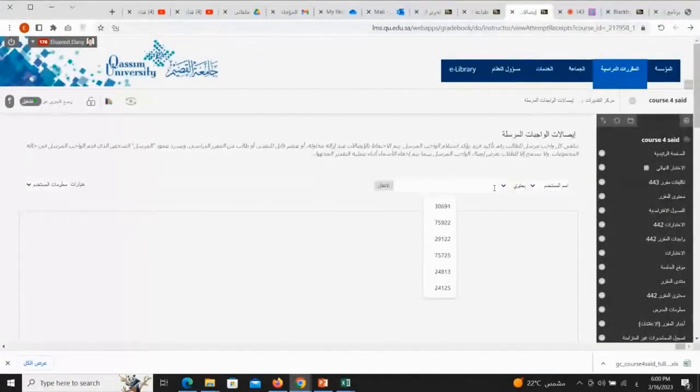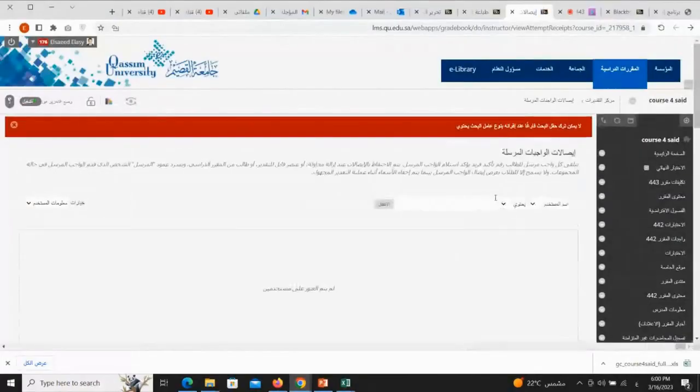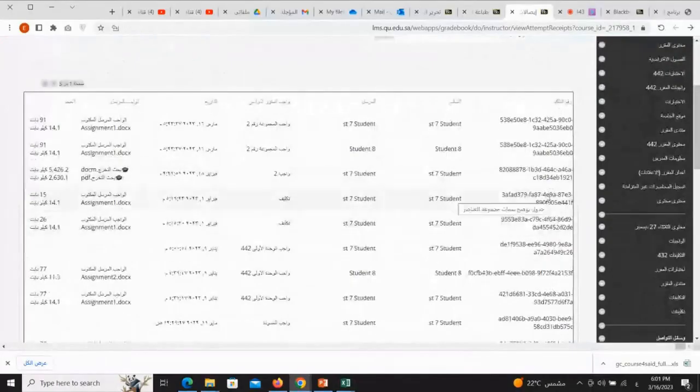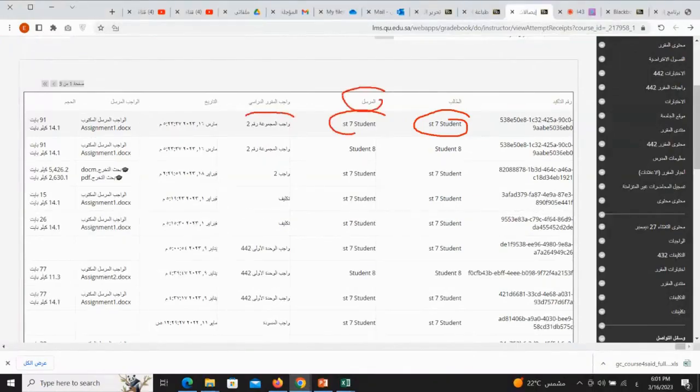The username contains the transition. Okay, it didn't show me anything here. Let's select is not empty, so it shows everything. I mean, if someone has submitted something, you see what happened here? It showed me student 7, the student who submitted and sent an assignment.